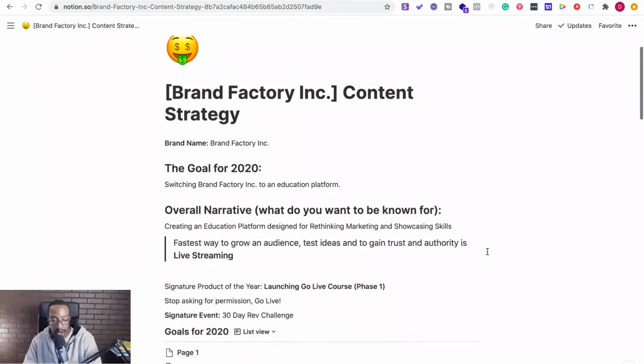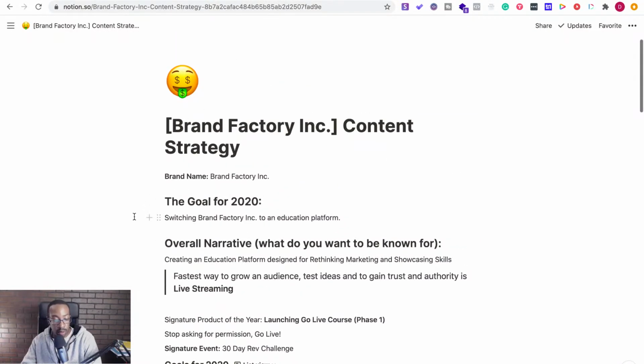And then right here, I have my overall goals. So the goal for 2020: switching Brand Factory Inc. to an educational platform. So we're slowing down on so many clients. We're doing groups, but we're cutting out one-on-one. We're moving towards more of a group format to help people. It's a mixture of courses plus strategic consulting sessions. The overall narrative: creating an education platform designed for rethinking marketing and showcasing skills. So we have that whole thing. We have our signature product. We do all that.